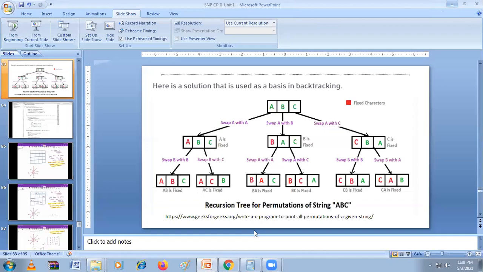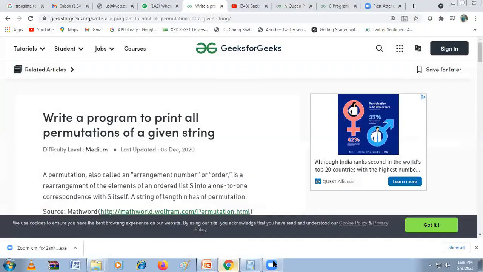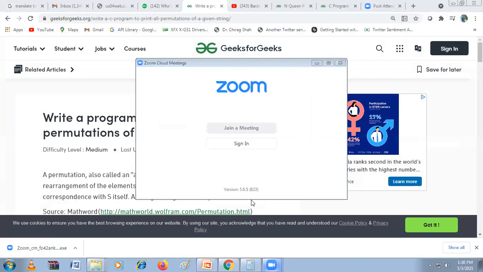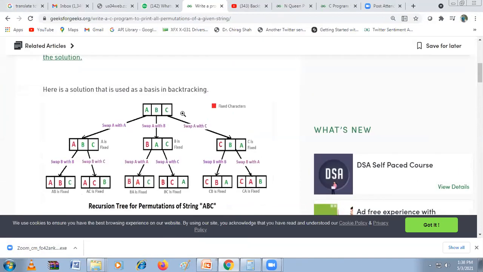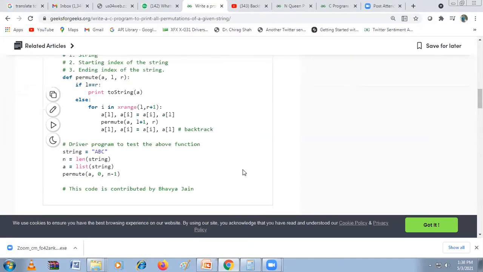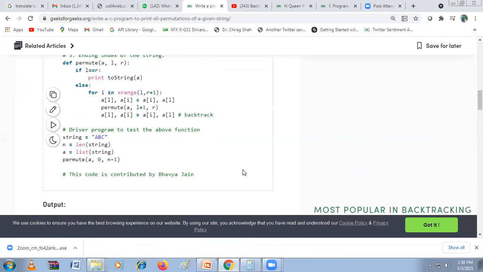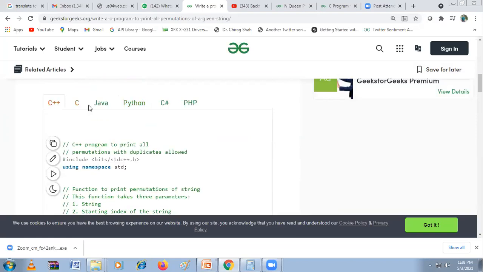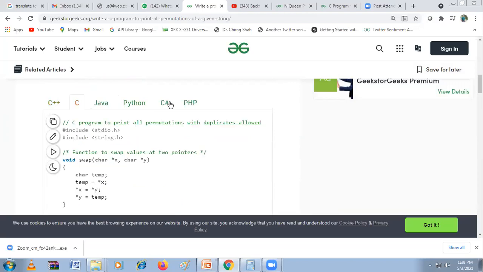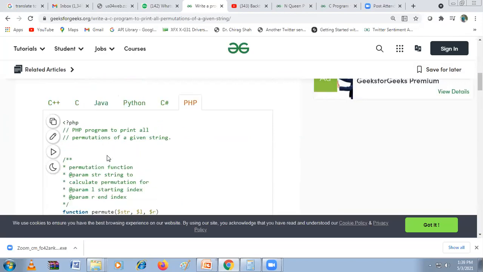Here you will find, if you search on the internet, multiple solutions for this problem. You will easily find this backtracking concept as well as the program implementation. The program is very small and the same logic you can apply here. The same program is available in C++, C, Java, Python, C#, PHP, in any programming language you can use.